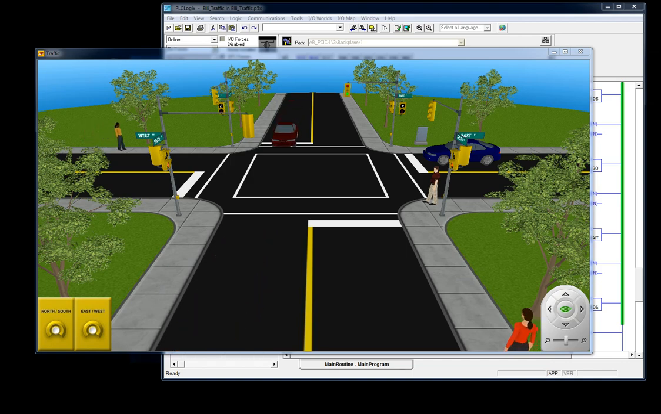Well, just a simple finite state machine, nothing overly complex, but just the way you can implement finite state machines in ladder logic.